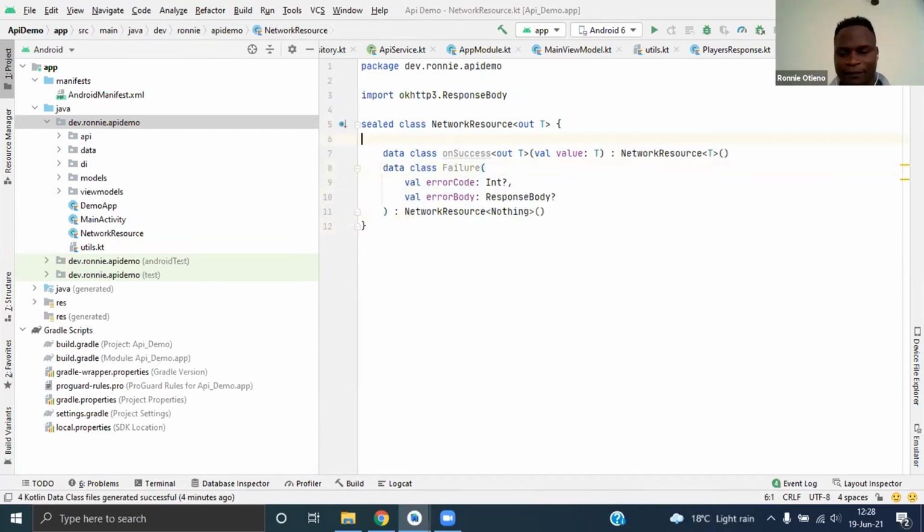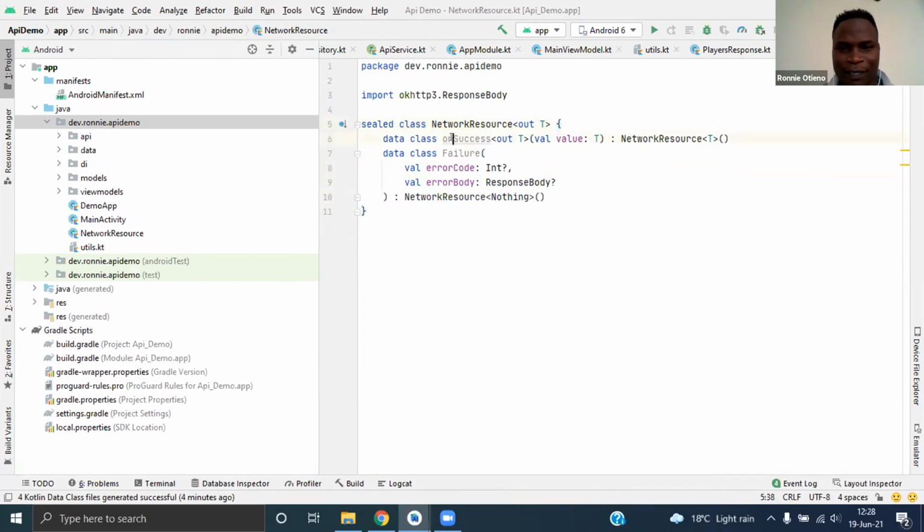If the data is success, we'll get the response that we need, or if it is failure, we can get the error code or error body if the API is throwing that error body. These can also be null, so it also depends on your API structure.